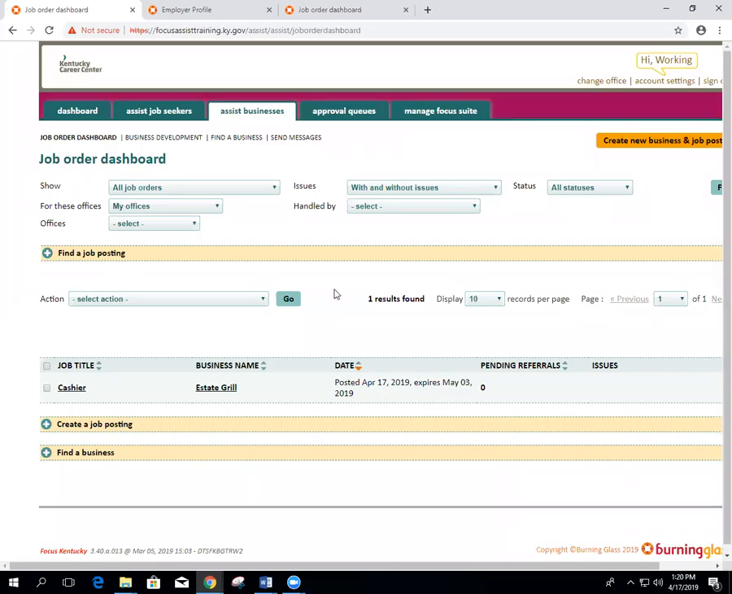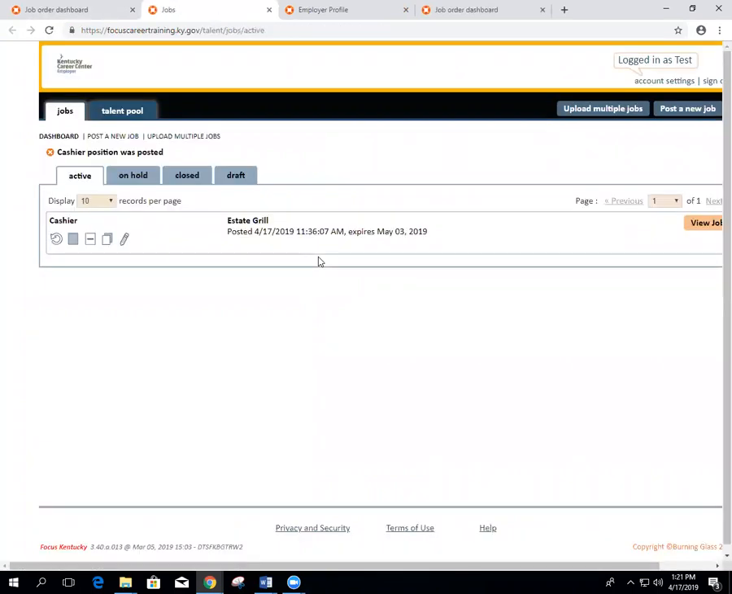Welcome to Module 15, where we're going to talk about uploading multiple jobs. In the previous module, we talked about the job post action menu. We are going to use one of those here to access the business account. That does open it in a new window, so you want to make sure your pop-up blocker is turned off so you don't have any issues there.